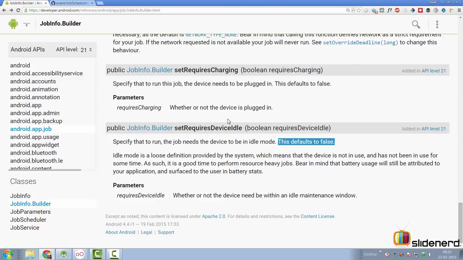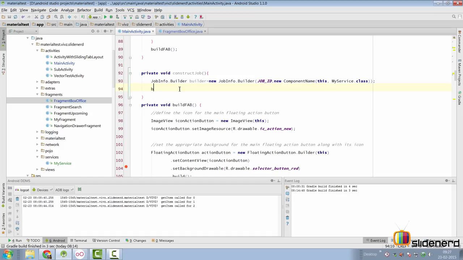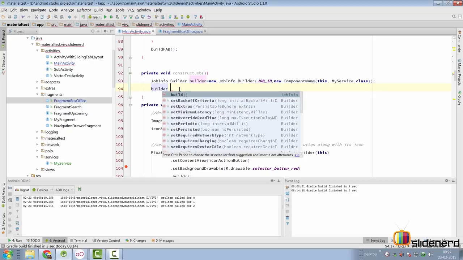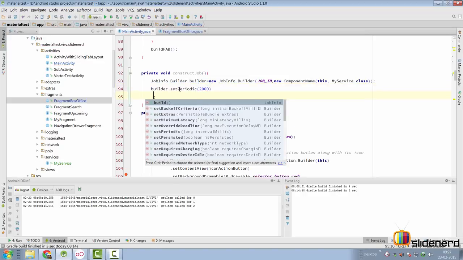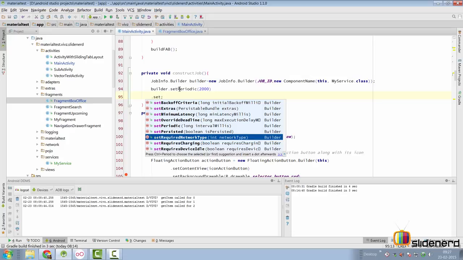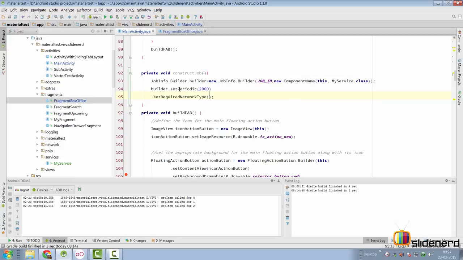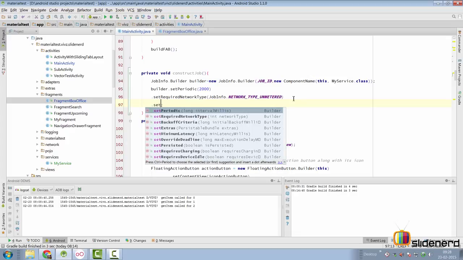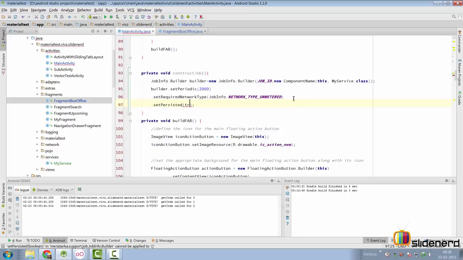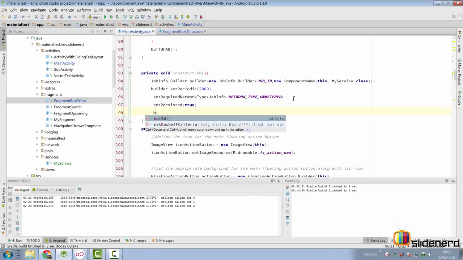So now that you've seen the methods that we can construct our job service with, let's go to Studio and construct it. We simply go here and say builder dot, and as you see there are several options available. The first thing that we need is periodic, run every 2 seconds for starters to just see if it works. Then we need to make sure that we need the network. So here we say set required network type, and we are going to use the network type unmetered. We also want to make sure that our job scheduler runs even if the device is rebooted. So we set persisted here and we say true, and then we build it by simply saying build.